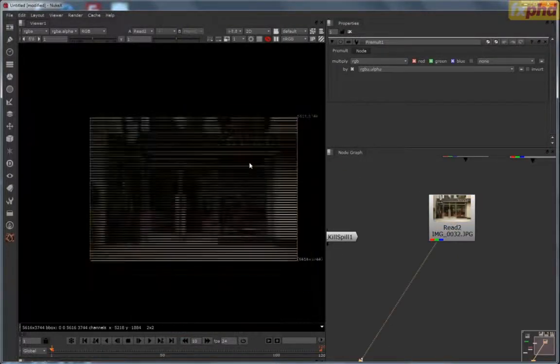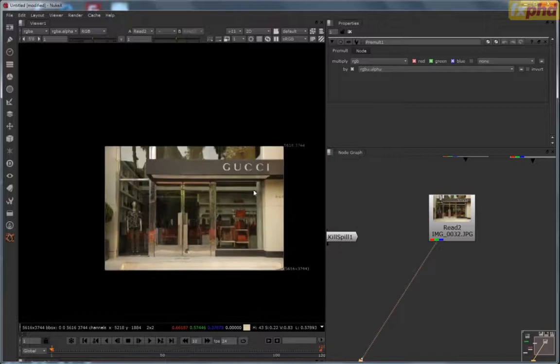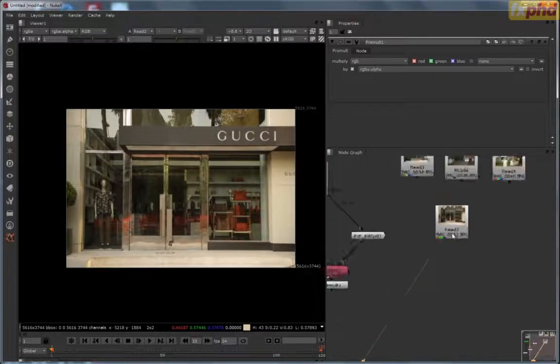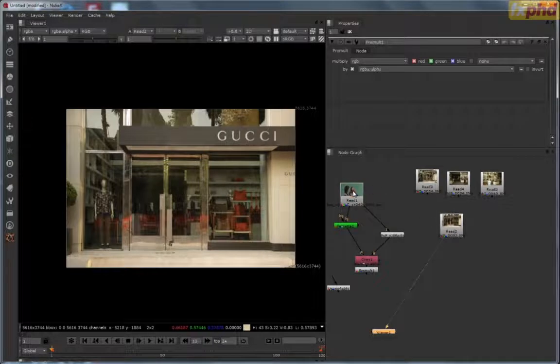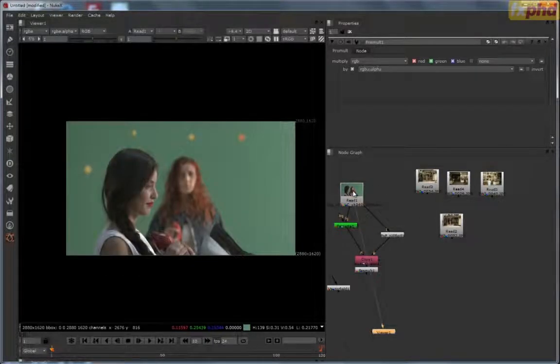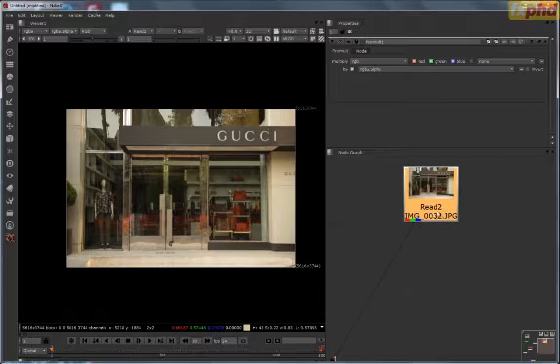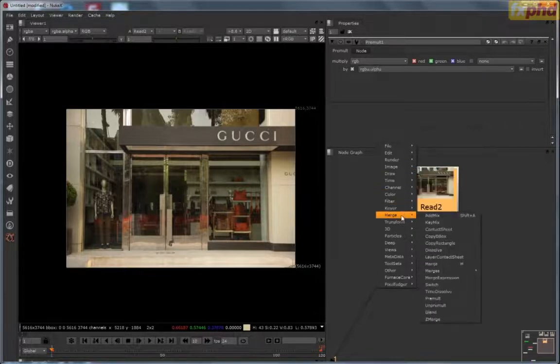If we look at these, they are 5K stills, so of course we need to reformat them. Just to explain, as you can see, they are in the shoe store, so we need to make them feel like they are in a shoe store. This one looks like it's the outside of the store, but let's just try this one. So we just want to reformat it.